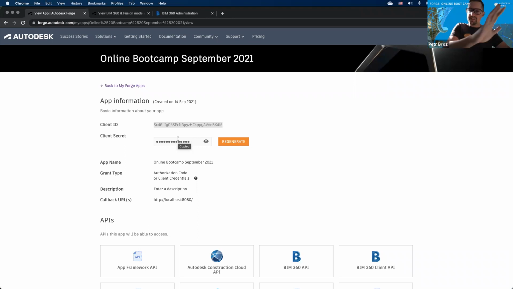Okay, in all of these situations, no matter where from you want to communicate with Forge, you'll always need these two credentials, the client ID and client secret. So make note of these, as we're going to need them later.